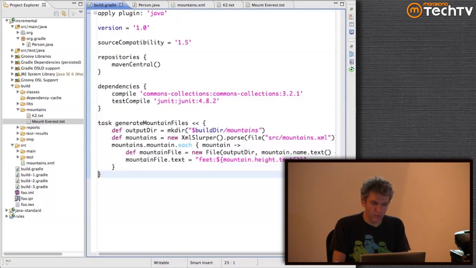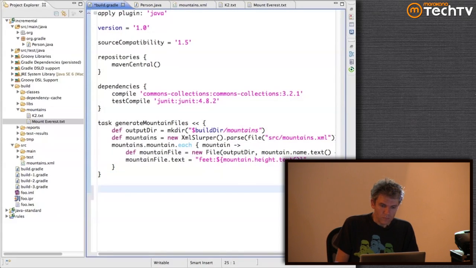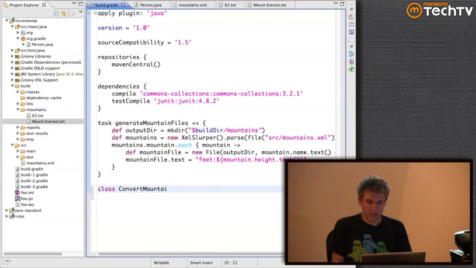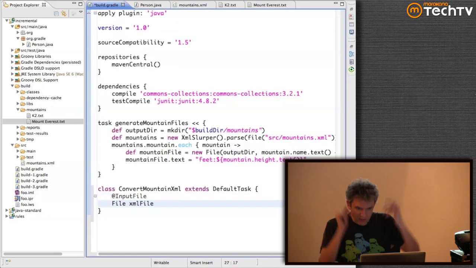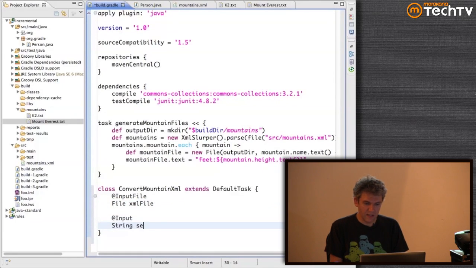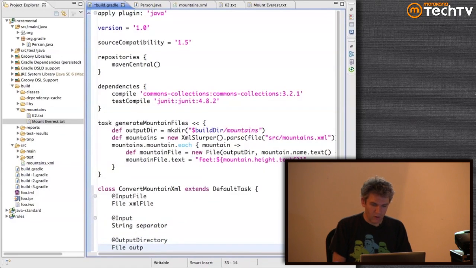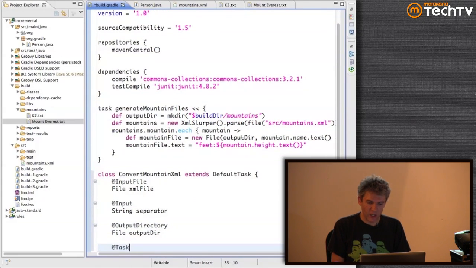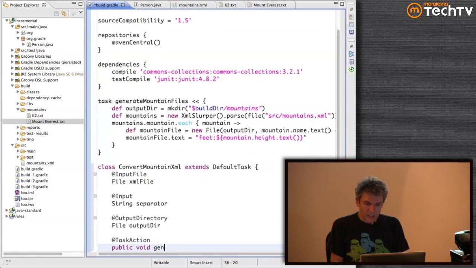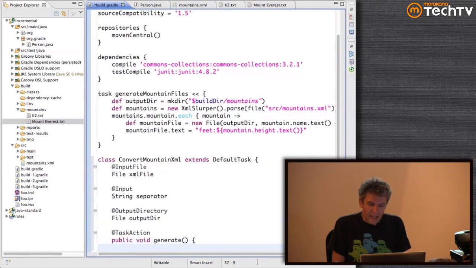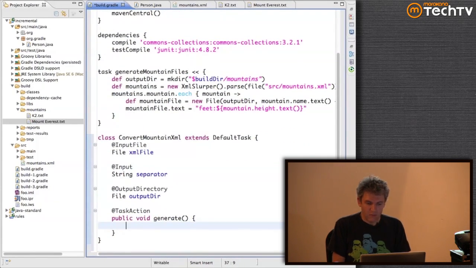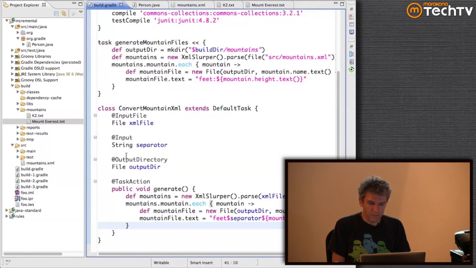So what can we do to improve that? We can create a custom task. We call it convert mountain XML. And we say, hey, the input file, the mountains XML file, is a property of this task. The separator, field colon number, and the output directory where the text files are generated. Then we have a task action, the action that is actually executed by this task, right?